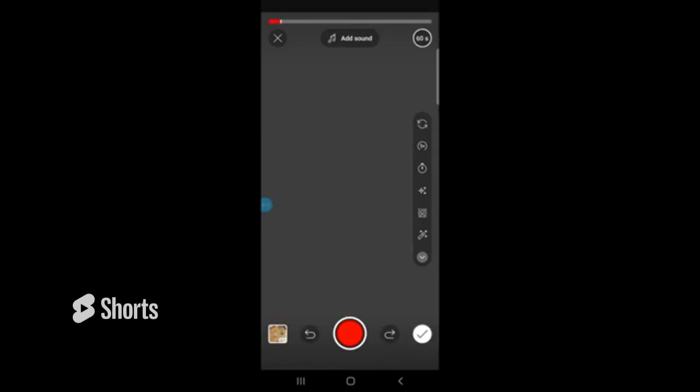And those are the basic controls and buttons. That's everything you need to start creating on YouTube Shorts. So make sure you open up an account and start creating.